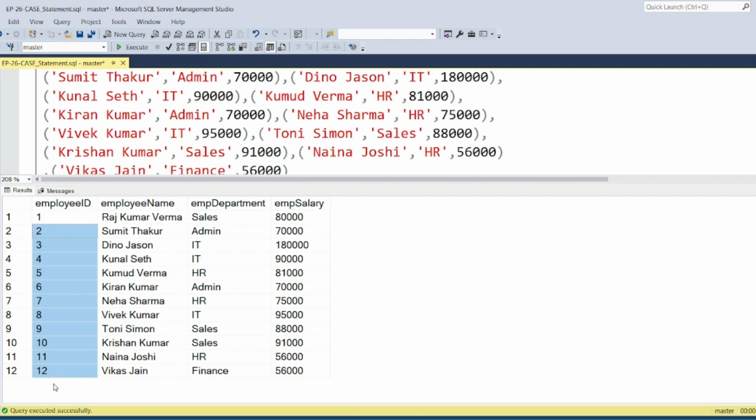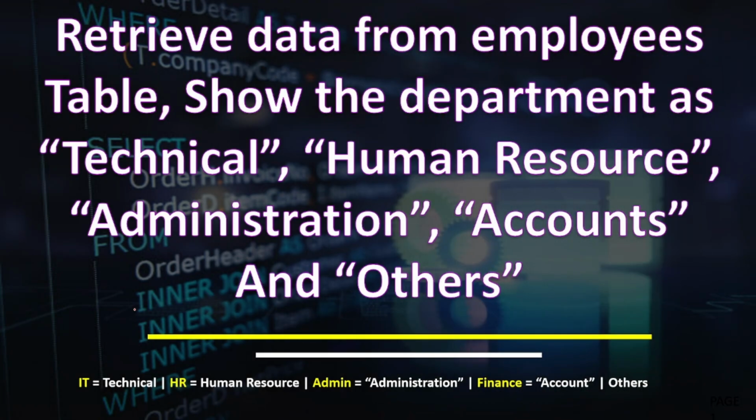Okay, let's see one scenario. The scenario is that we need to retrieve data from the employees table, which we have just created, and we have to show the department as technical, human resource, administration, accounts, and others. We have seen that we had a couple of departments. We had the IT department, the HR department, the admin department, and the finance department. We have the sales department as well. So we have to write the query, which will, let's say if it is IT, tell us that it is a technical job. So the department group should be shown as technical.